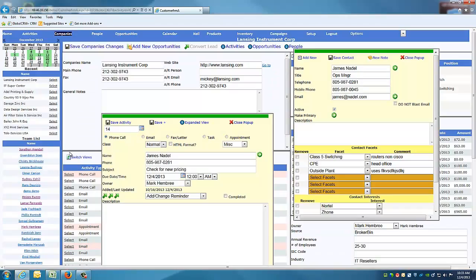For any activity type other than an appointment, this will open the activity window as well as the associated contact window from the company screen. At this point, activities can be edited or completed. To complete an activity, simply select the completed checkbox and click on Save.